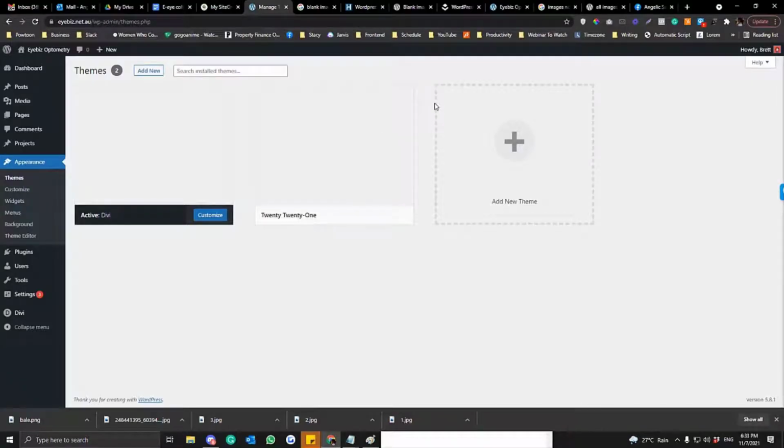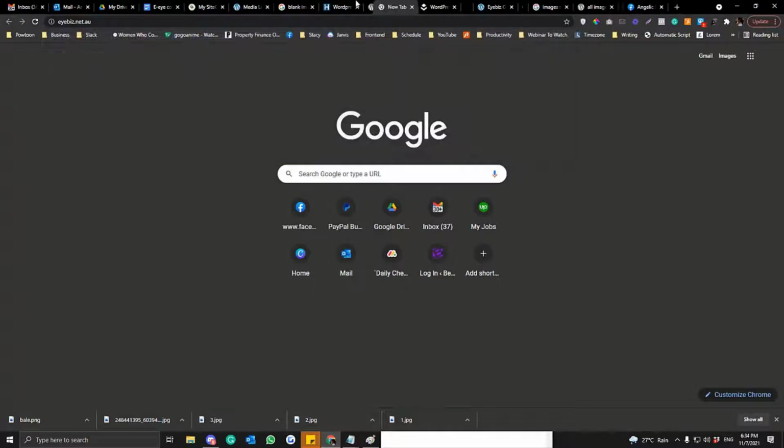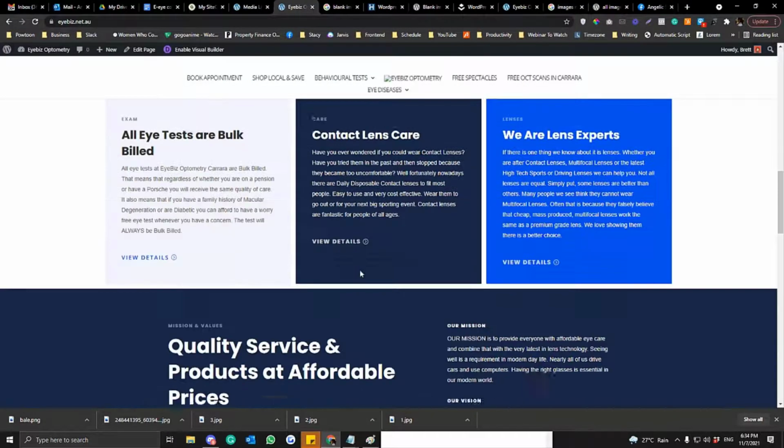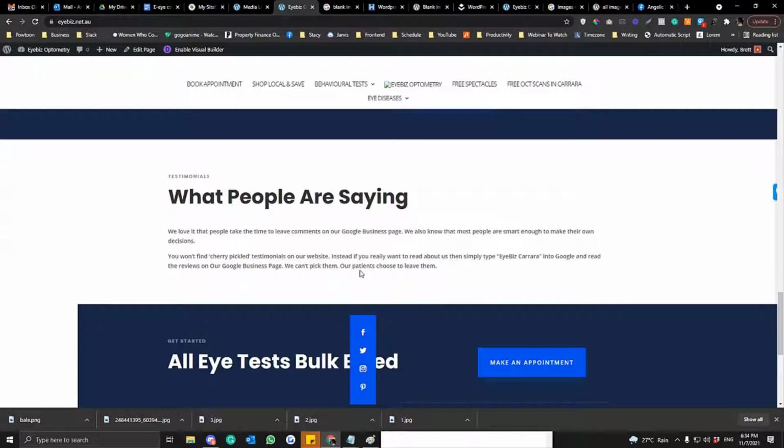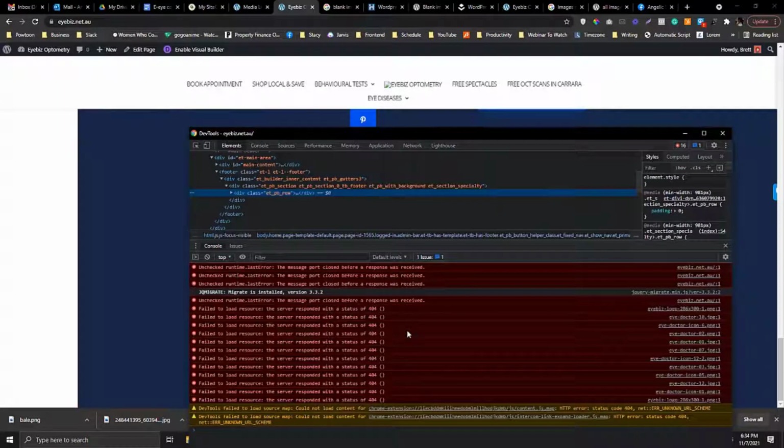Okay, so currently all of the images on the front end and on the back end are not rendering. In the theme options, there's no image. When I went to the media section, everything is blank. At the same time, let's go into the front end of the website. You really cannot see any images loaded on the front end. I also tried to inspect the elements here and everything is 404 errors.